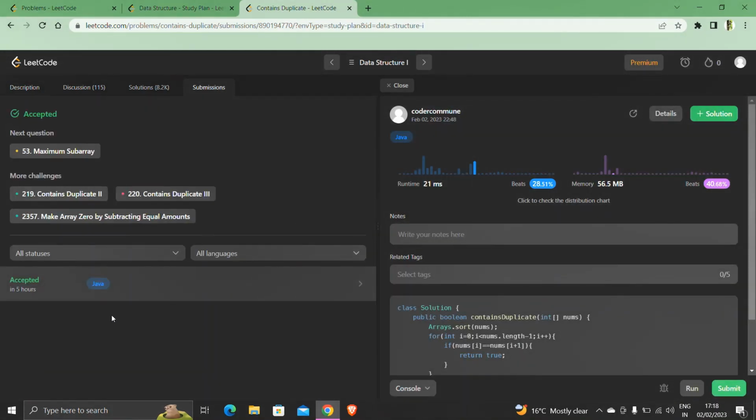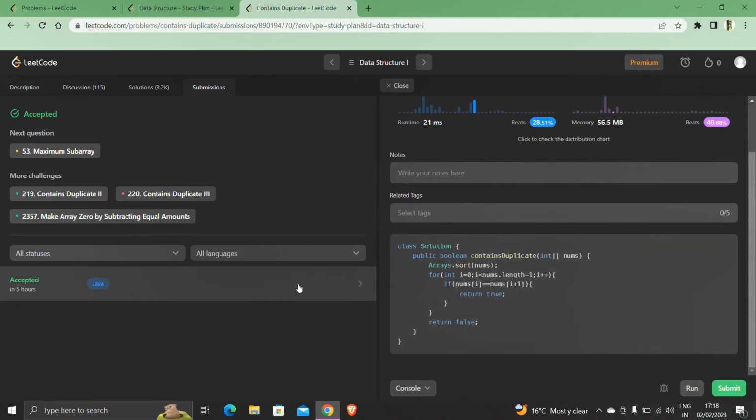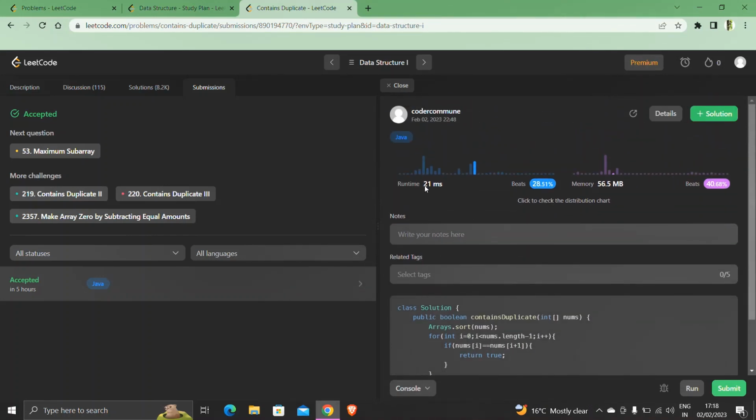We have submitted, and now it's accepted. So our code is working fine, and you can also see the runtime is 21 milliseconds and the memory is 56.5 MB. So that is our logic.